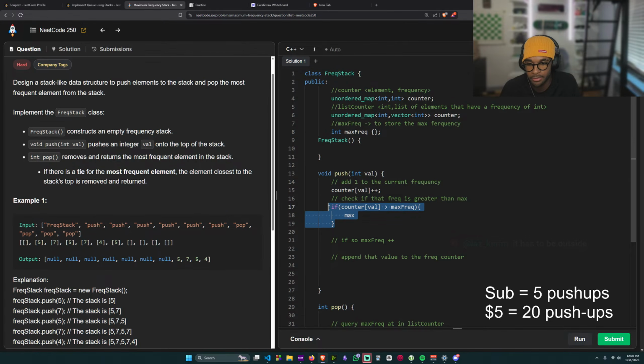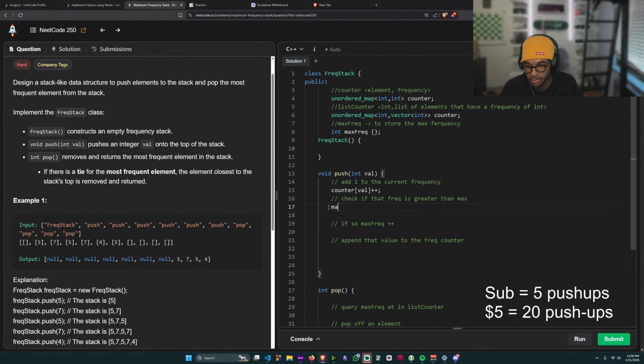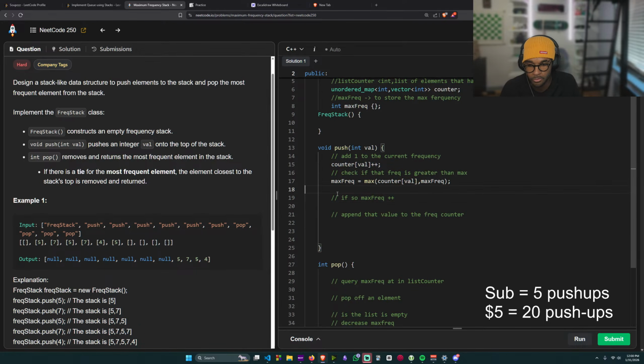I don't think I even have to have this if statement. I think I can just use max. Max frequency equals the max of counter at val and max frequency. So I should update our max frequency so it always has the biggest number. Yeah, it's fine.